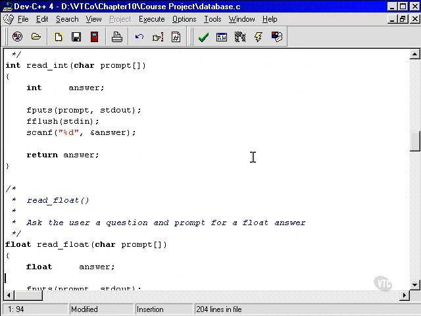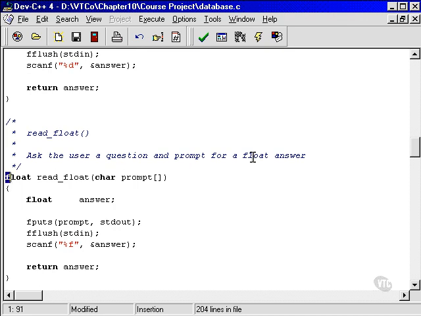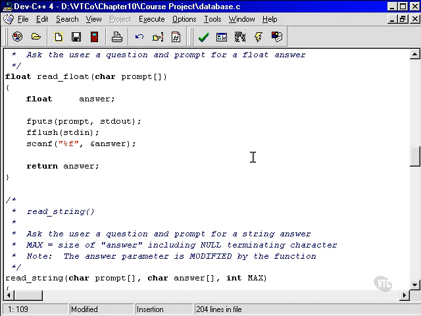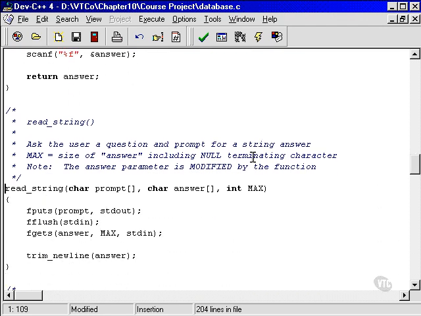And float is exactly the same. It's all the same except that the function returns a float and the answer that they type in is a float. So we do a %f instead of a %d. Again, it's exactly the same. Okay, now read a string. This is slightly different because remember, functions cannot return strings. However, functions can modify their parameters if those parameters are arrays or strings. So, again we have a prompt, but rather than having a return value of some kind of char here, which we can't have, we simply create another parameter, which is the answer here.